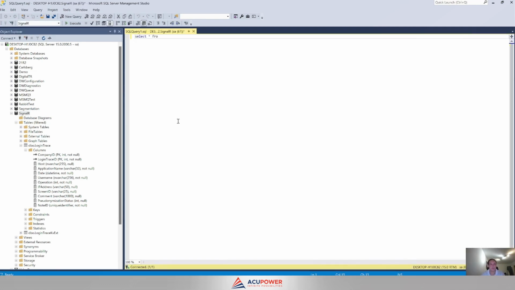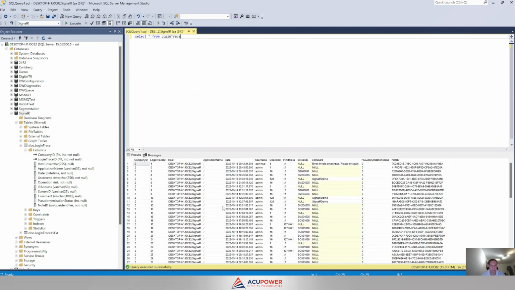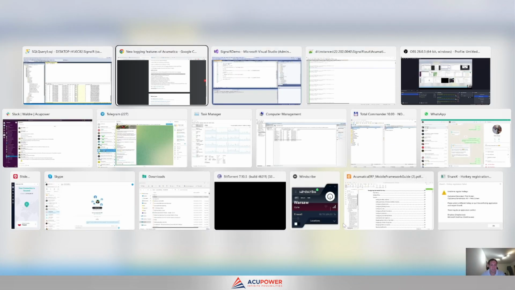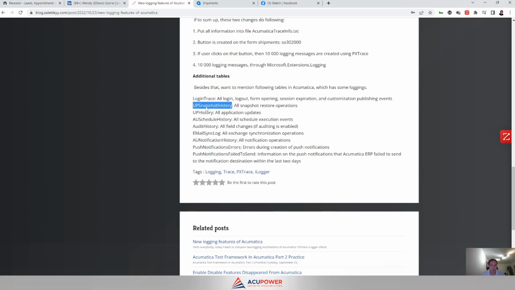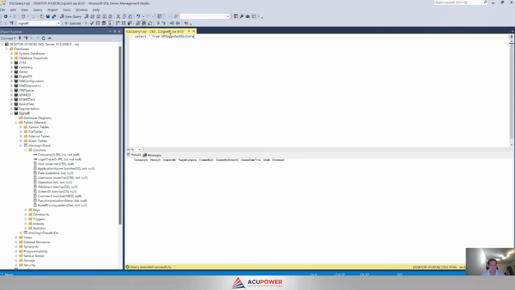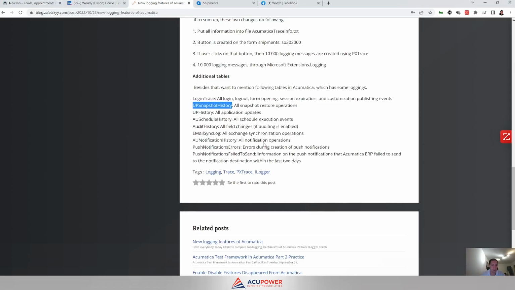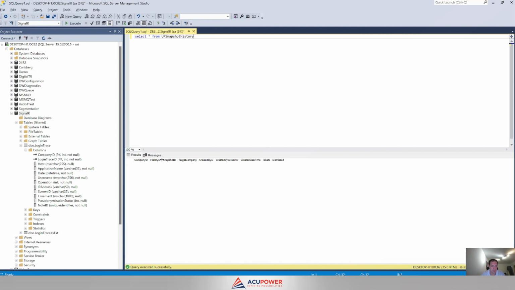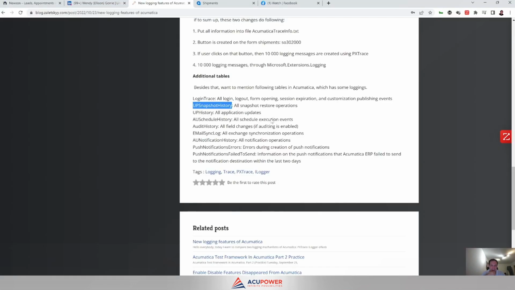Select star from LoginTrace, and here we go. Here you can see host, date, who signed in, and even node ID, and even some comments, like, let's say, the error message which we had. Let's see another table, UPSSnapshotHistory. And here we go. I didn't restore any snapshot, but overall you can see history ID, snapshot ID, target company, who created it, and so on.